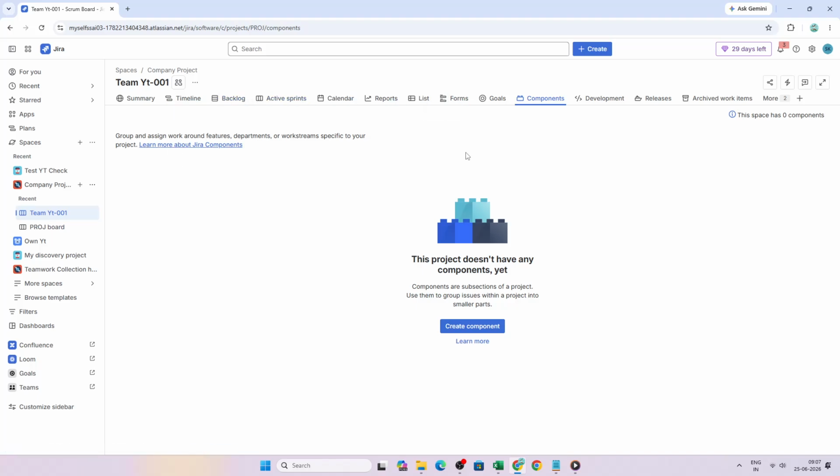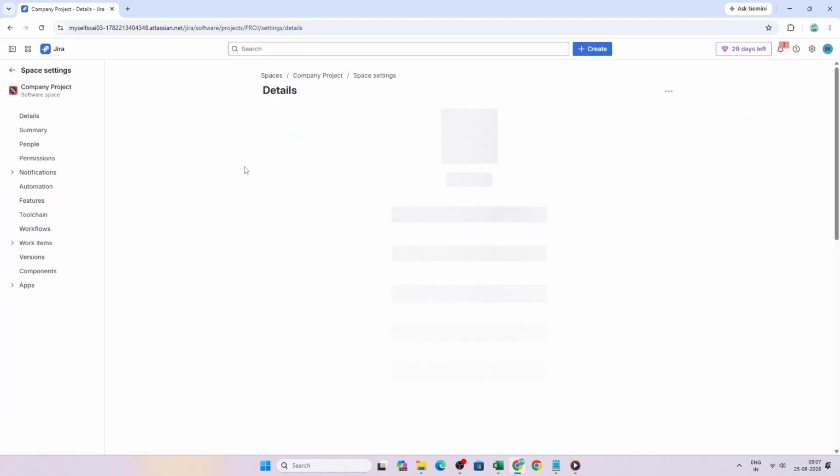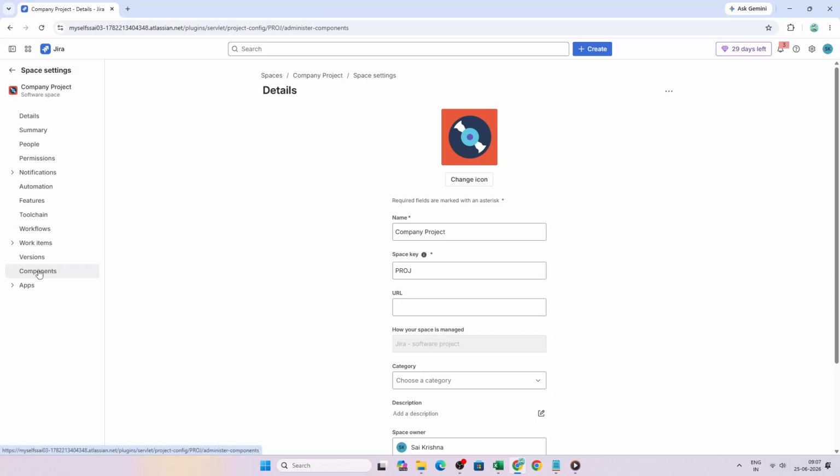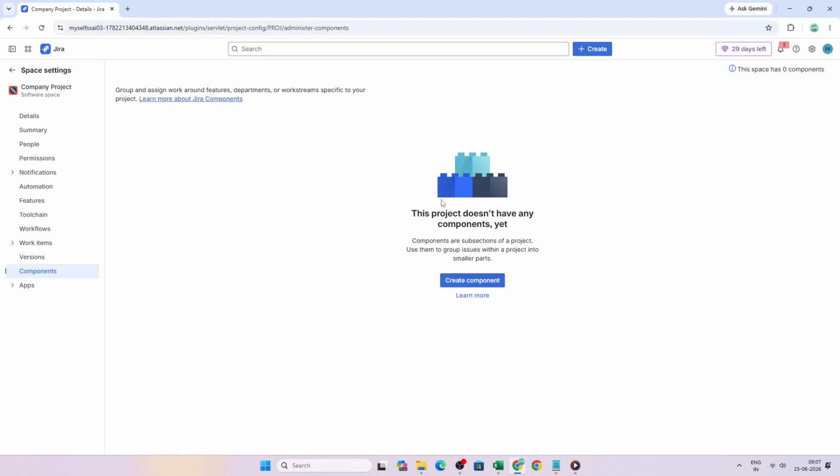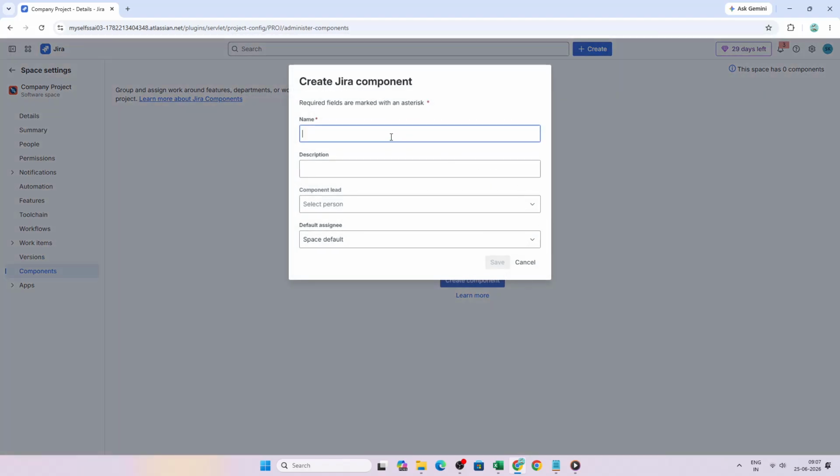This is especially helpful when different teams or specialists handle different parts of the work. To create and manage components, start by opening your company-managed Jira project. From inside the project, click the three-dot menu. Then go to Space Settings and select Components. This is the area where you can view existing components and create new ones for your project.